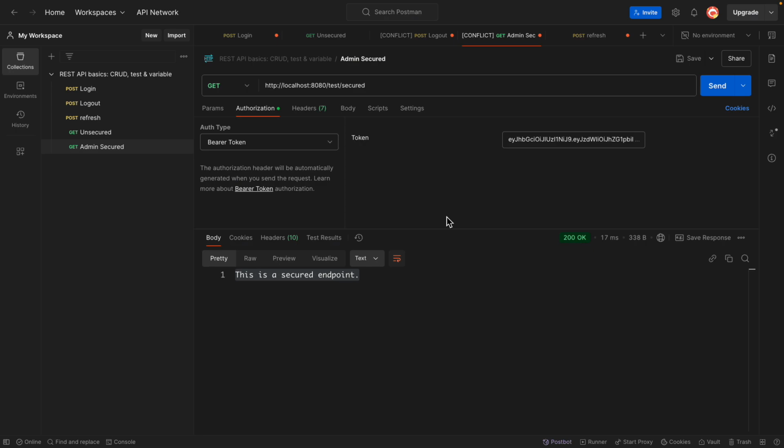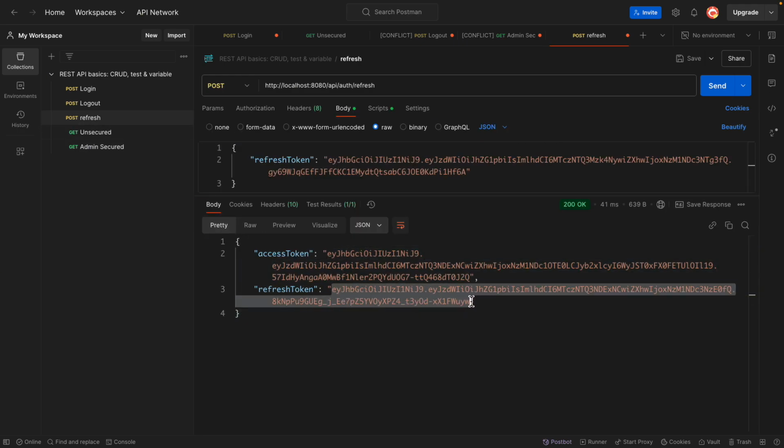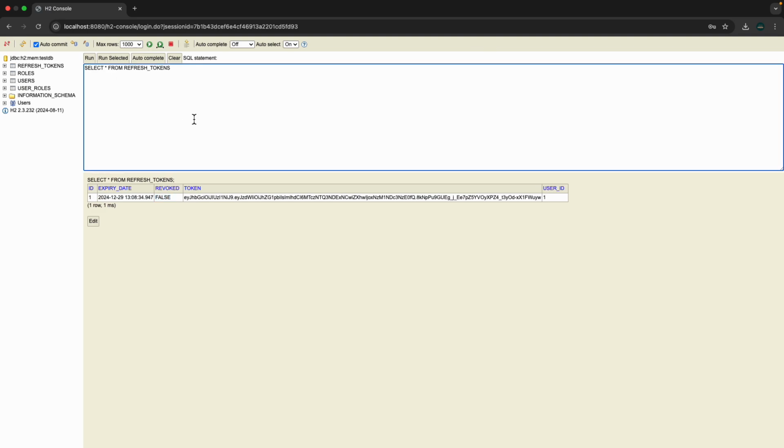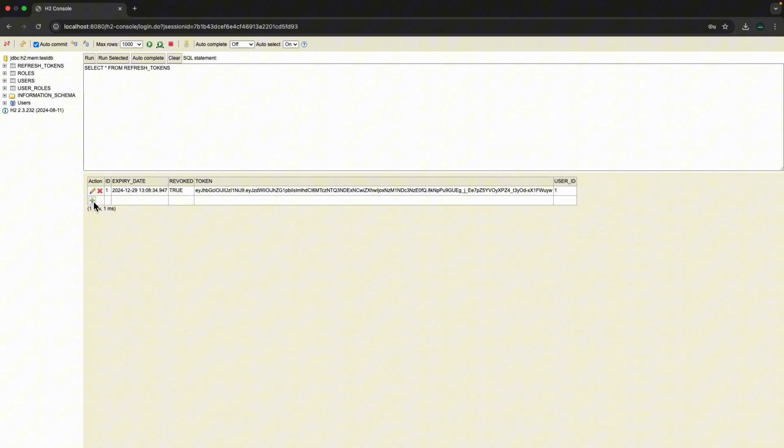Last, we can try to revoke the refresh token, in case the token is compromised and we don't want to generate new refresh tokens and new tokens. The latest refresh token that we have got is this one. We need to make it revoked so that we cannot get a new access token from this refresh token. So let's go into our database, refresh it, and make the status true. That's it. Now the token has been revoked.